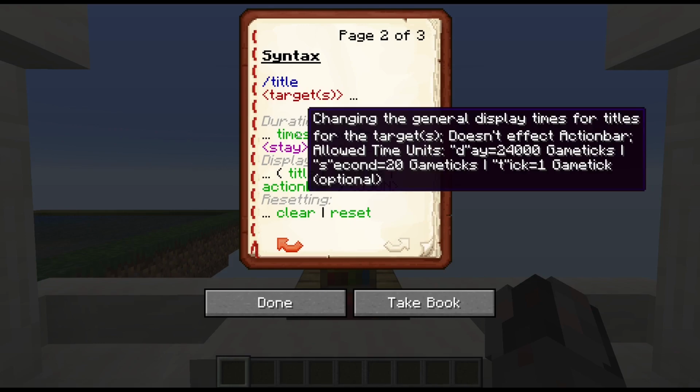Furthermore, you can use three different units. There is tick, which stands for game tick, or a 20th of a second. Then there are seconds, which are 20 game ticks, and days, which is 24,000 game ticks, so Minecraft days. To use those units, you write the number and then directly followed by a T for tick, an S for second, or a D for day.